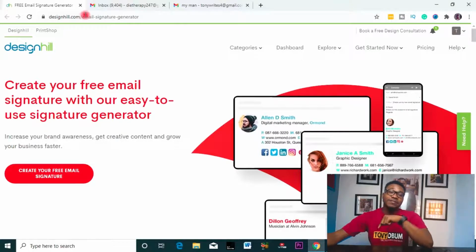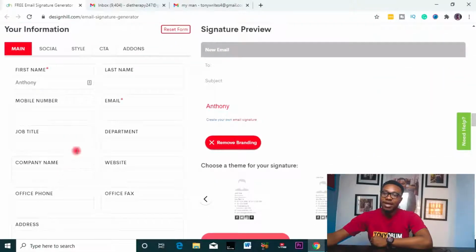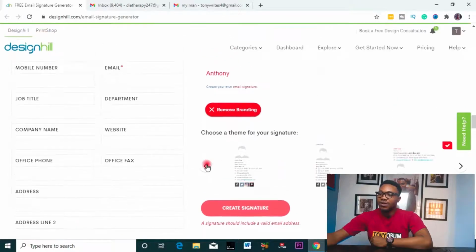I'm going to leave a link in the description. The first link you find there is this link right here. Once you click it, this is where it leads you. Just click on create free email signature, and it brings you down to this section. If you scroll down, you see that there are so many themes. Choose a theme for your signature. You can choose this.